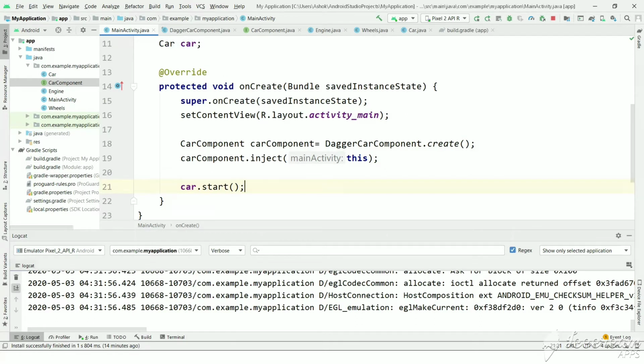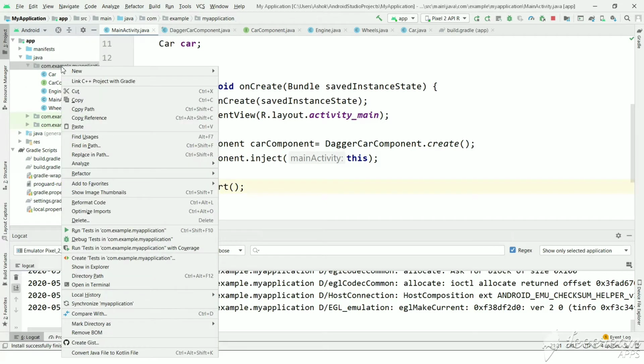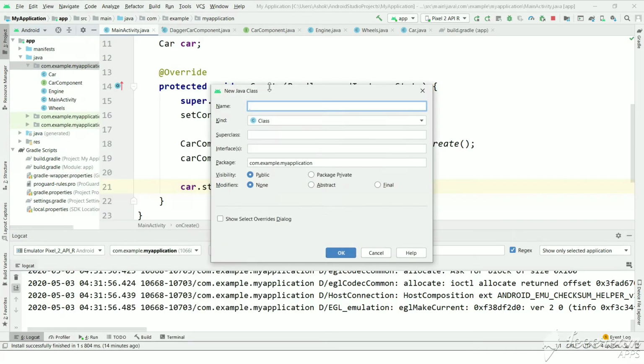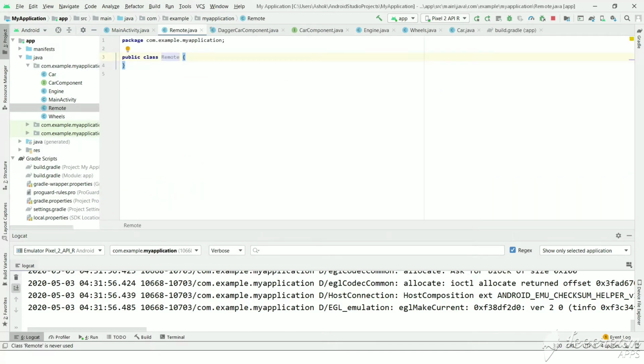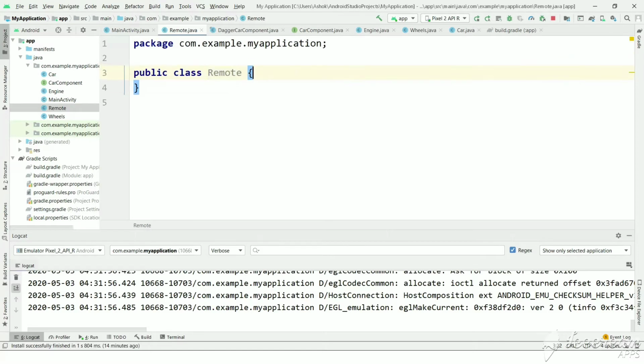So in this video we will see method dependency injection. Now let's create a new class called remote. Let's say this remote has a car object.